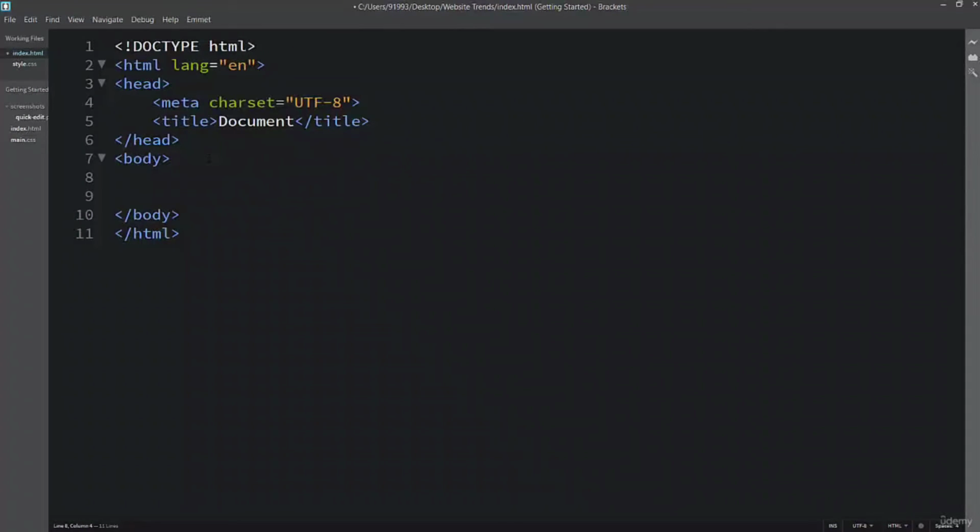Now you need the ID of the class. Simply put, say for example, I need an ID like container. So I'll be putting the hash and the ID name called container, hitting tab. You can see it gets expanded, so you don't have to open and close the tag. It will automatically open and close your tag.